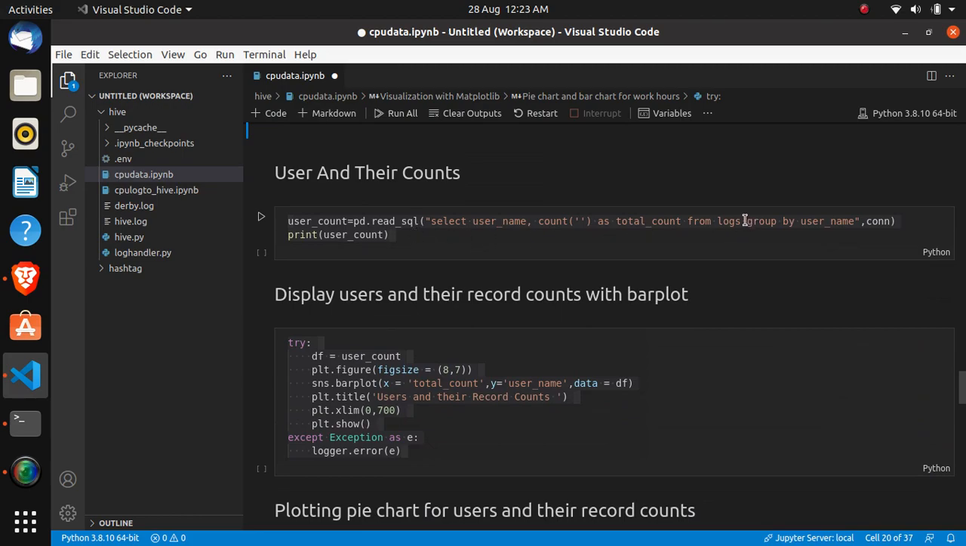After that we will be performing user counts. For performing user counts, we just have to group by username and count all the values, so count all the data.